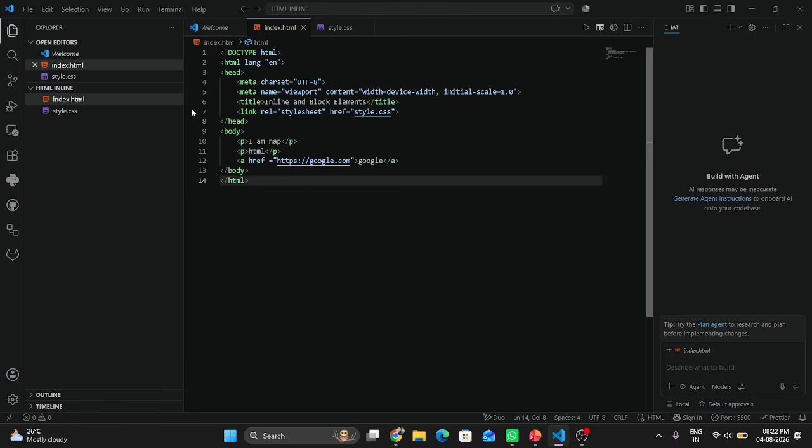You can see this first one is there. I have written here a paragraph tag, and this is also a paragraph tag. HTML I have written, this is also a paragraph tag. But once I executed this program, you can see they both are coming on a new line only, occupying the entire width. This is nothing but block elements.